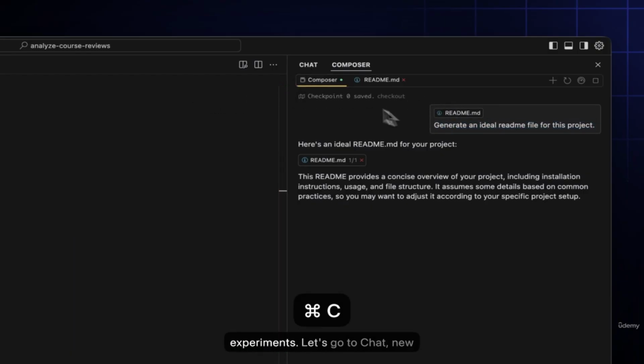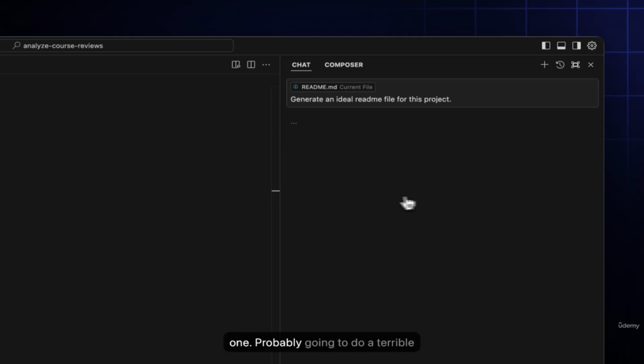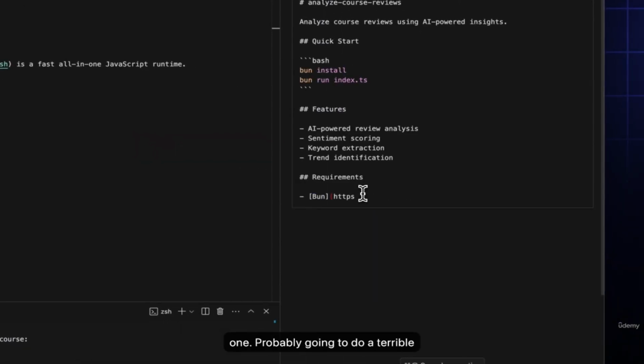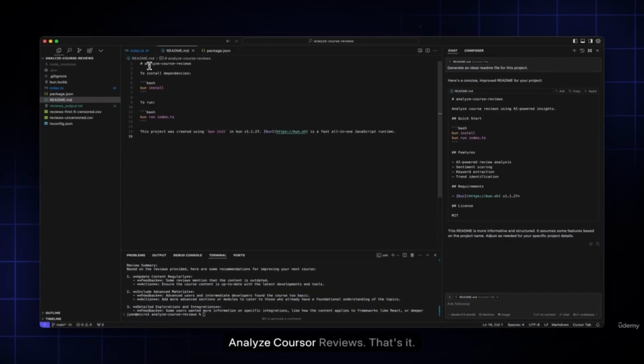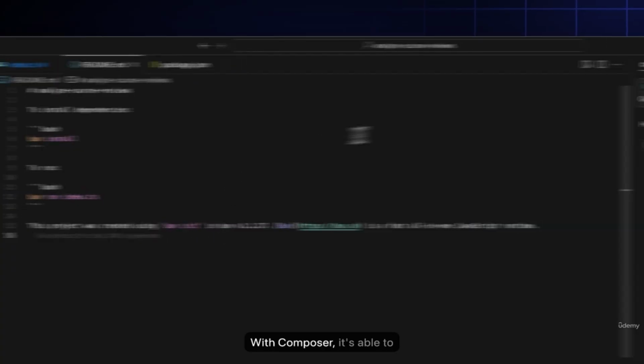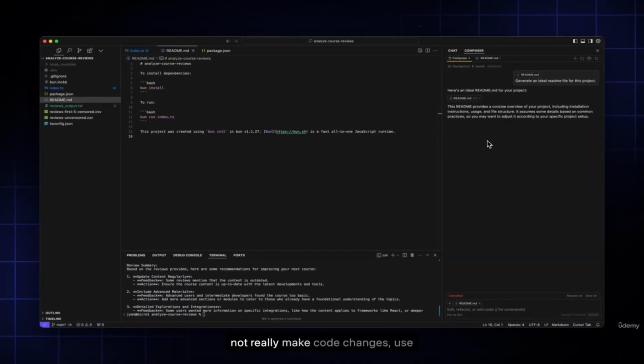That's a great thing, we can repeat these experiments. Let's go to chat. New one. It's probably going to do a terrible job. Let's find out. Yeah, see? So with chat, it doesn't really know. It's only going off analyze course reviews. That's it. So with Composer, it's able to intelligently give it some more context. If you want to just chat and not really make code changes, use chat. If you do want to be writing code and making changes, use Composer. Basically, it's a smarter version of it that has more context.